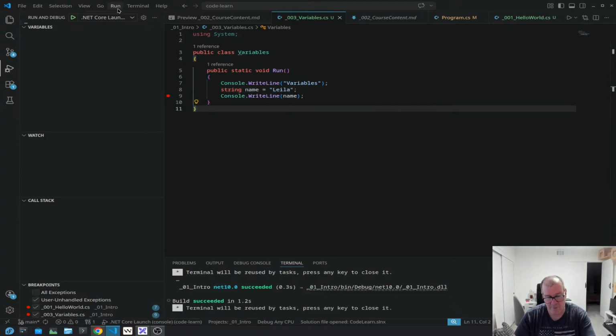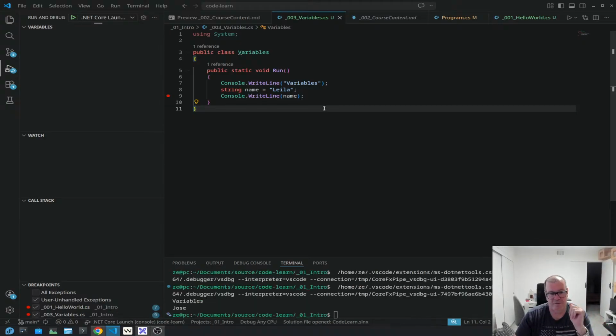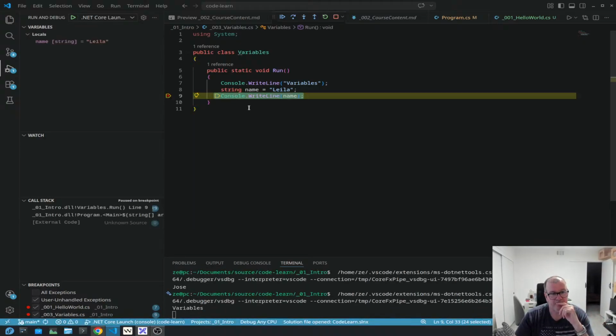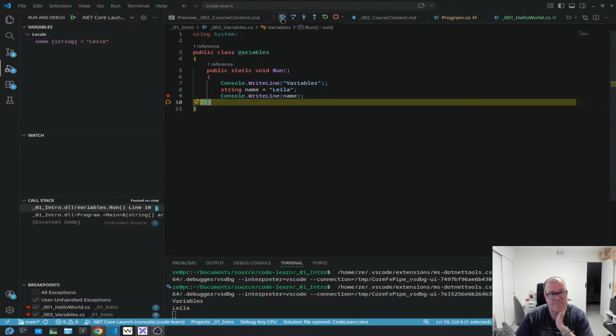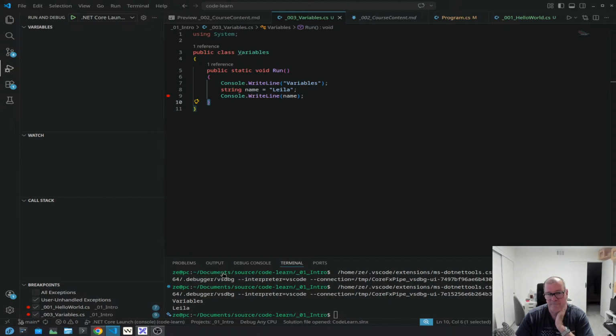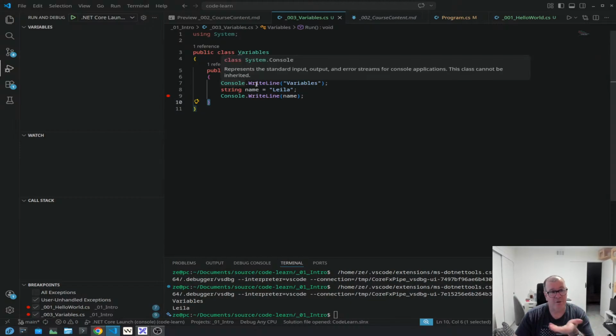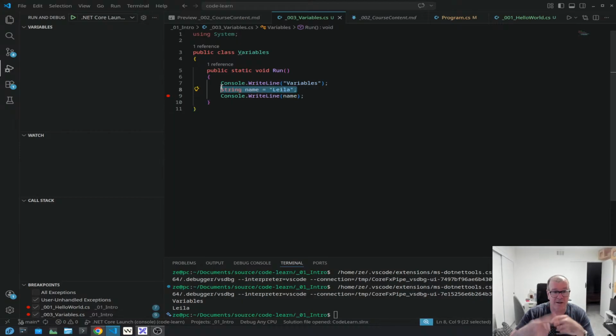When we debug our code now, I will press F5 to be faster. The variable now is still called name, but the value is Leila. And then we will print it. Look, we print Leila. This program is not very useful because every time we run, we only have the same value. Later on, we will learn how we can type and put a value there.